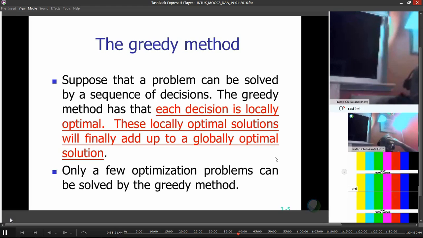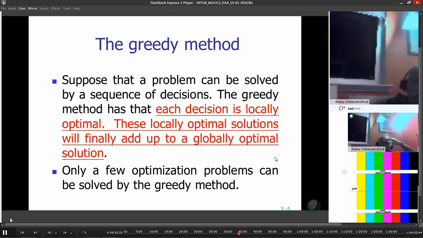Dijkstra's shortest path algorithm uses, for example, a greedy method. So we'll look at what all the issues are that come with the greedy method and how different people have come up with variations of the greedy method. Okay.